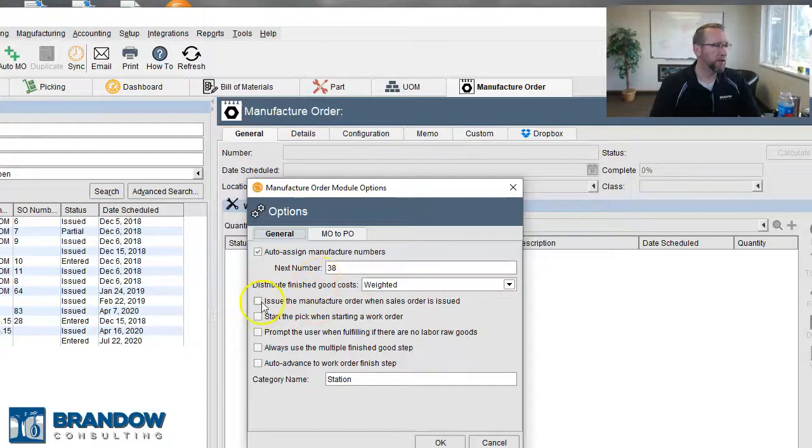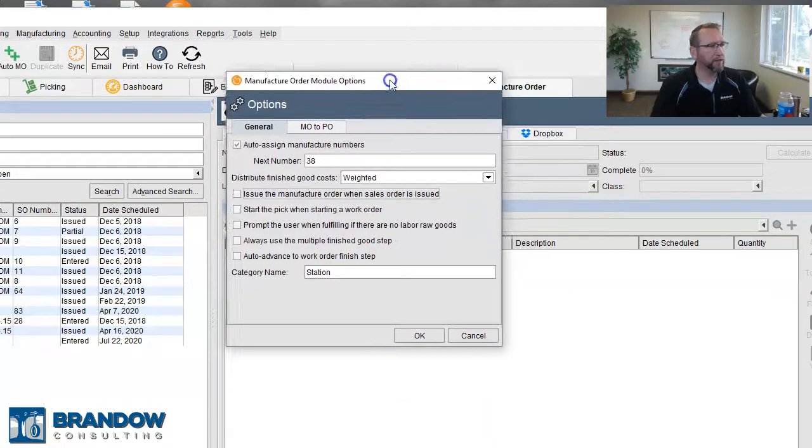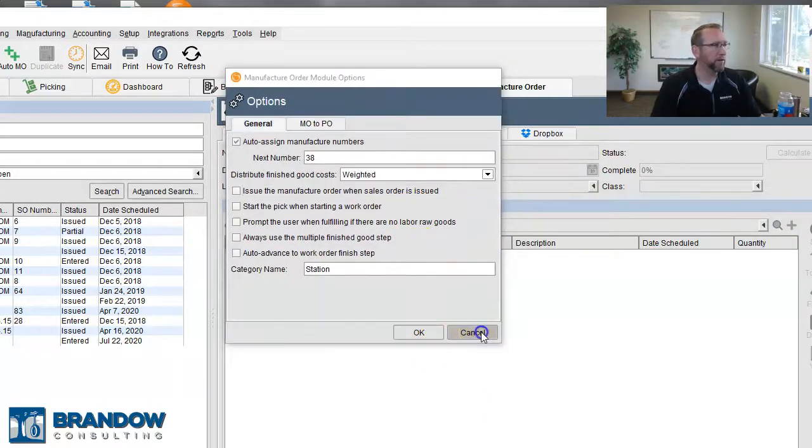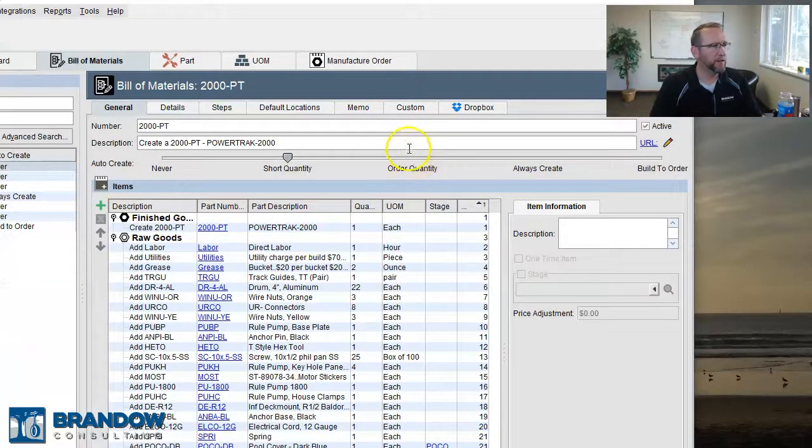There is a setting over here on the manufacturer order screen that says issue the manufacturer order when sales order is issued. So if that is checked, it will automatically issue it, but the default is unchecked. So understand these settings and test them out. Auto create means auto create from another work order or auto create from a sales order. So if this is the item that you're selling to the customer and you put the item on the sales order, it'll create. If this is the item that you put on another work order, if it's a sub-level work order, then when the parent work order is added and that parent work order is issued, then it will auto-create.